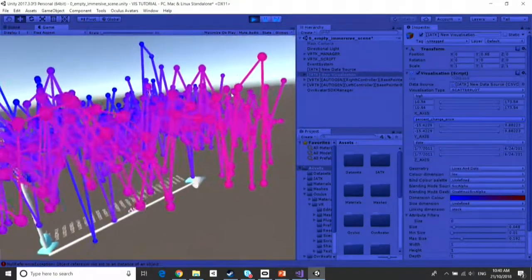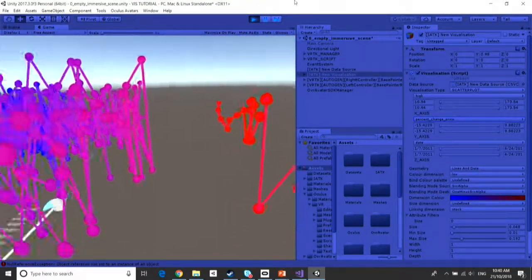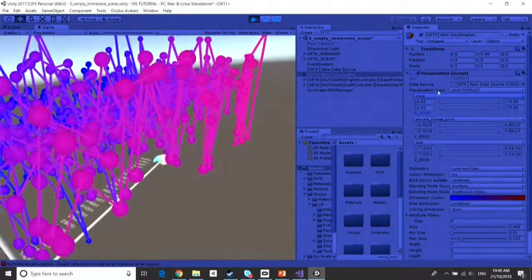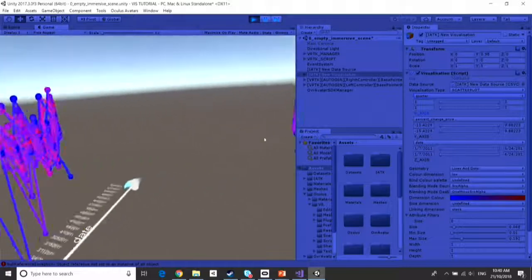Yeah. So Andrew is changing the dimensions. Can you do that again, maybe? Mm-hmm. So that you see that even in the immersive environment, I see the changes.